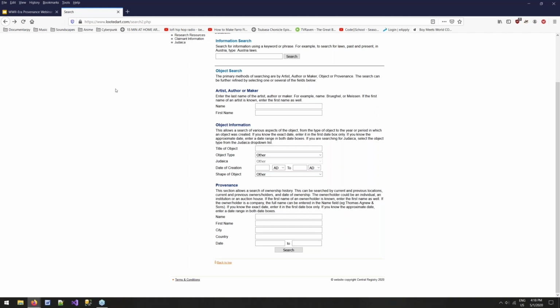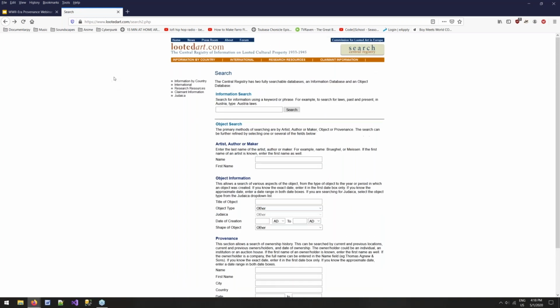It's worth mentioning too that the data that comes in the search results are actually submitted to lootedart.com by museums, but also by private collectors as well. So it's not just a general internet search. It's actually using results that have been submitted to the website.